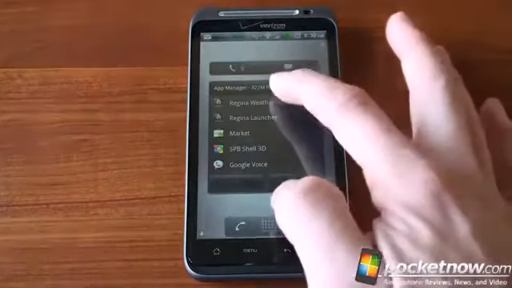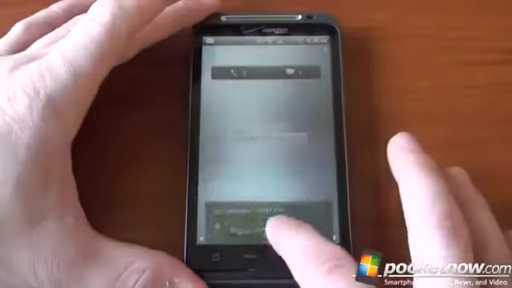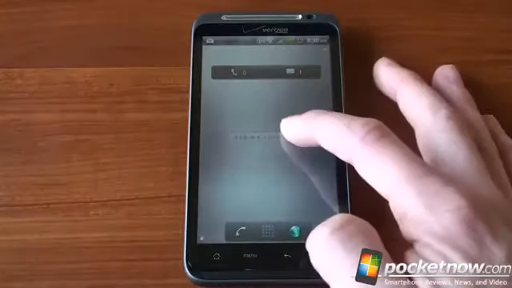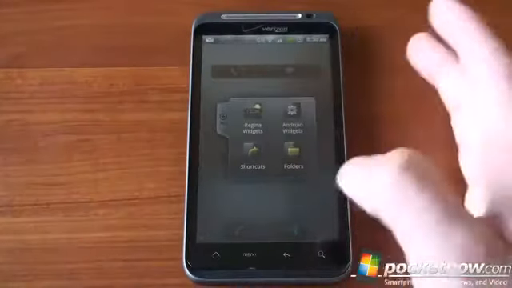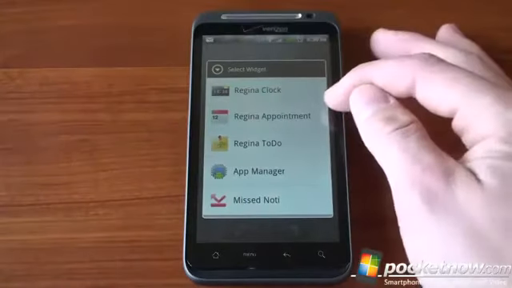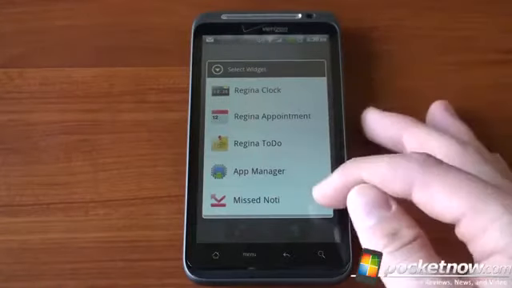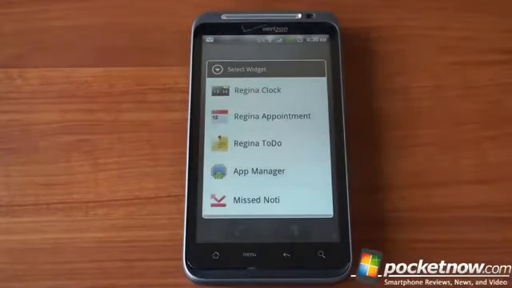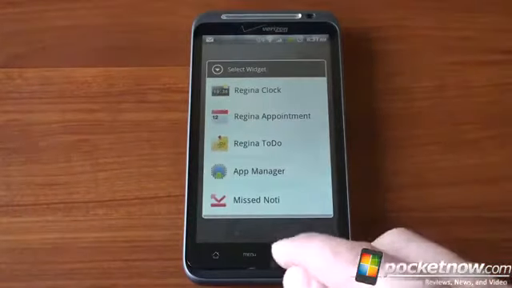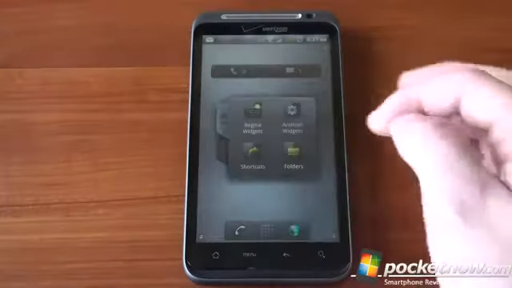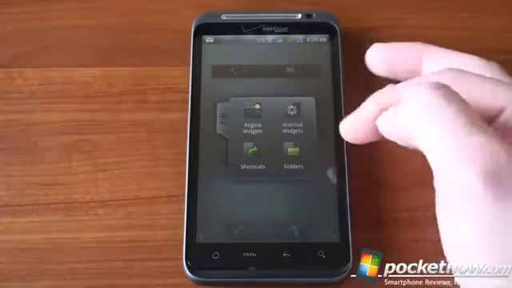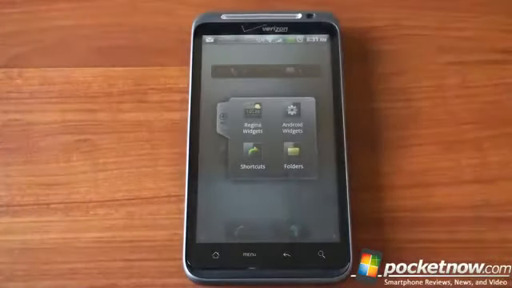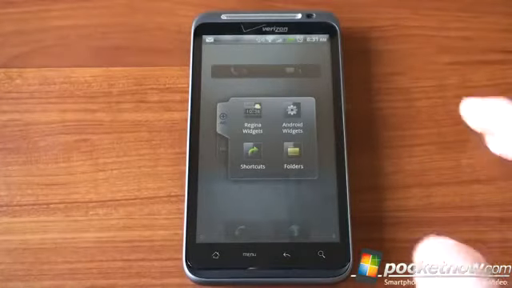So here's that App Manager I mentioned. I'm going to tap and hold and throw this in the trash to see the other widgets that come with Regina. So we also have appointment, which you saw, to do, which you saw, miss notification, which is the one on the screen right now, and Regina clock, which is that cool HTC Sense-like weather clock. Now you might have seen that you can also add all of your stock Android widgets. You can add folders and shortcuts. So this works with sort of what you're used to using in Android.